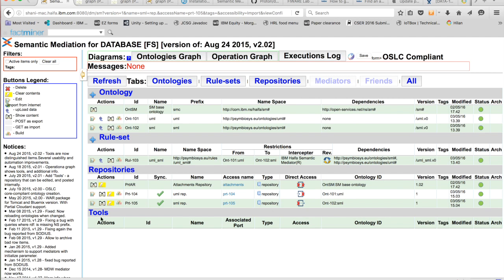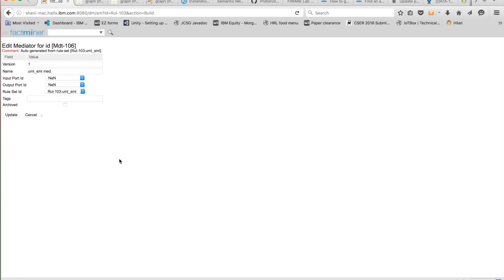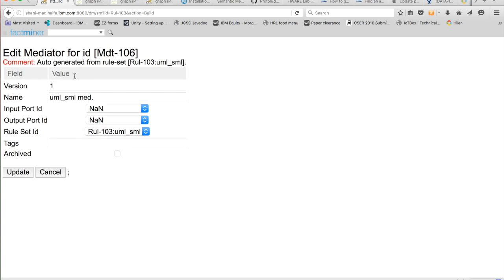Now, we create also the mediator. This we do from the rule set. Again, the same kind of button: build a mediator for this rule set. There's only one kind of mediator, so clicking on this button starts up the setup for the mediator.